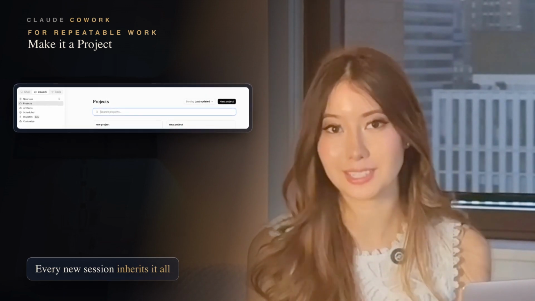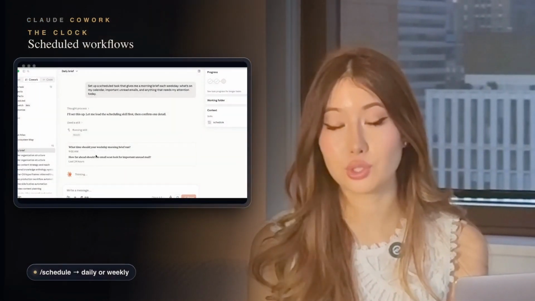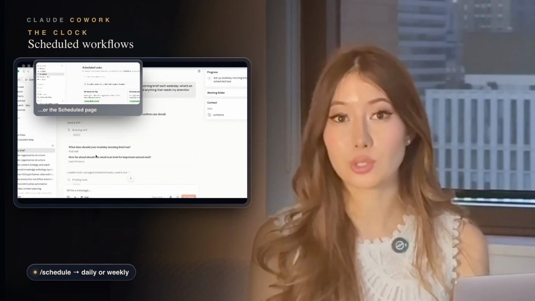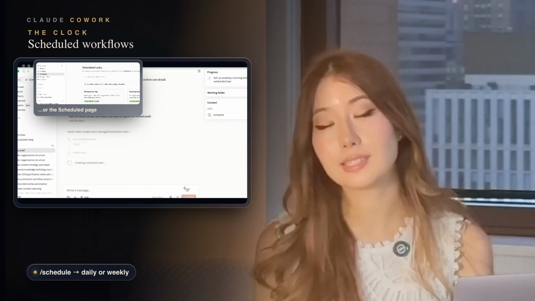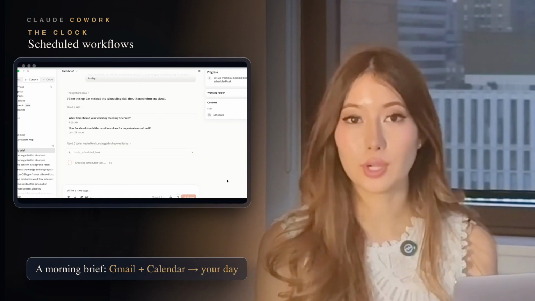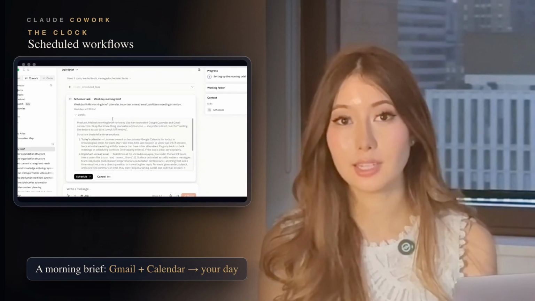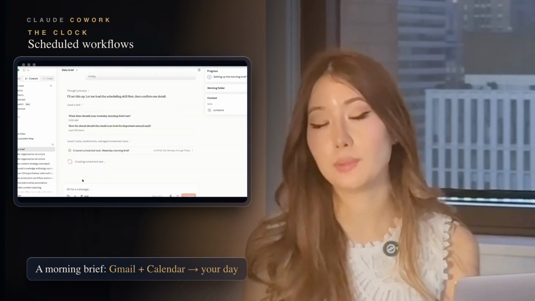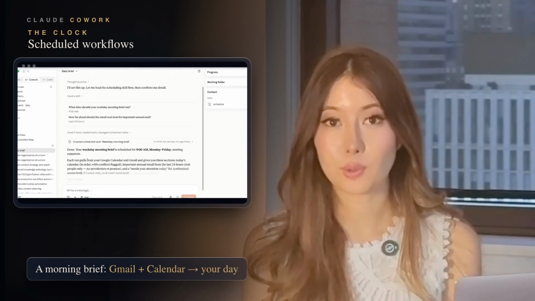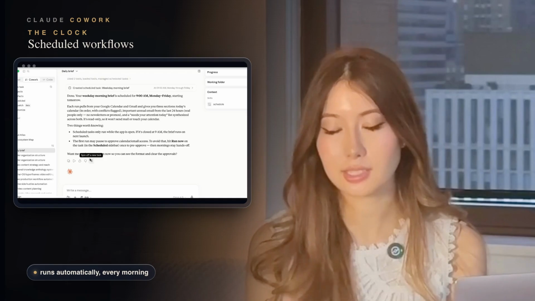The last piece is the clock, the scheduled workflows. Type /schedule and then define a cadence like daily or weekly, or open the scheduled page, click create a new task, define the task, and then define the timeline. One thing you can do is a morning brief assistant that's going to pull in from your Gmail and calendar, and then generate the priorities for your day. And the cadence can be daily.